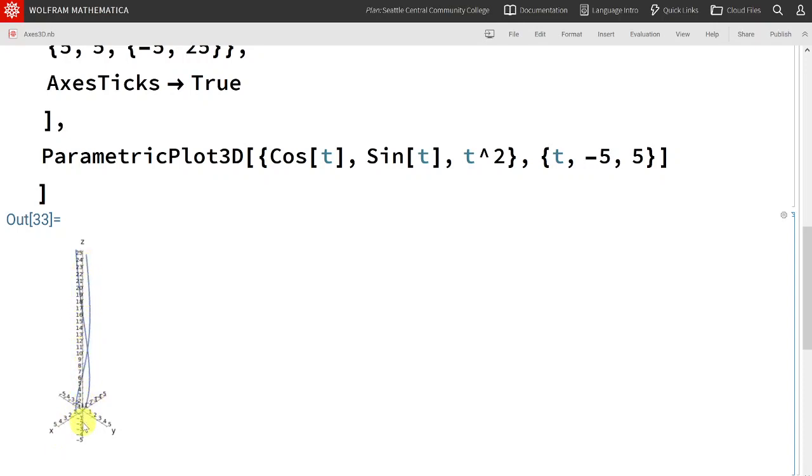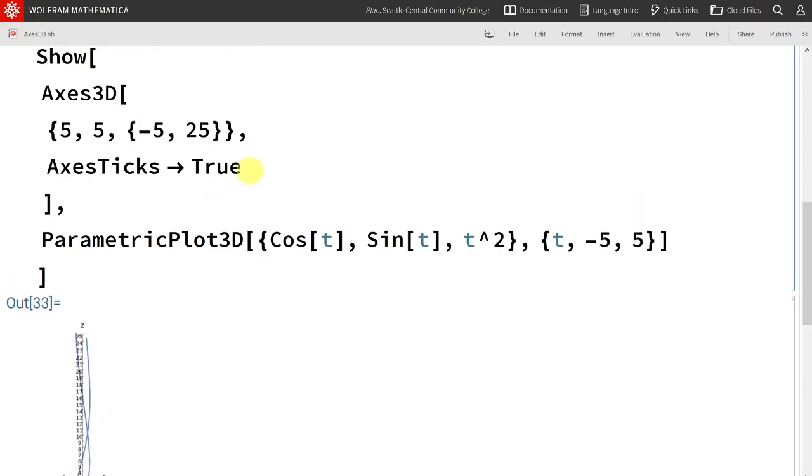on every integer, which is pretty good for the X and Y. But as we can see, for Z, this is a little bit difficult to read. And for another example, maybe Z goes all the way to 100, and these would be unreadable. So we're going to look at how to customize the AxesTicks for Axes3D.